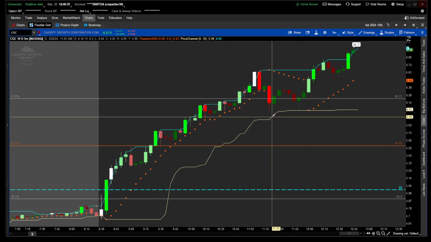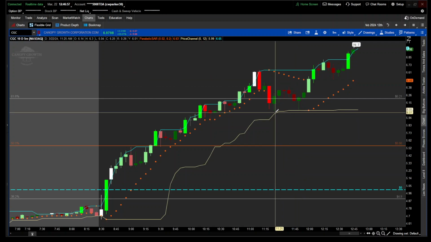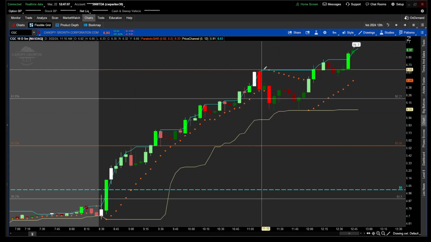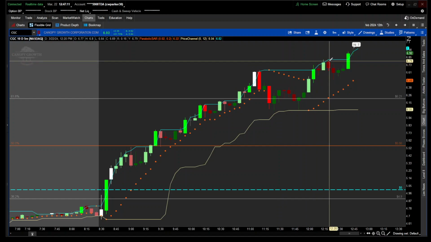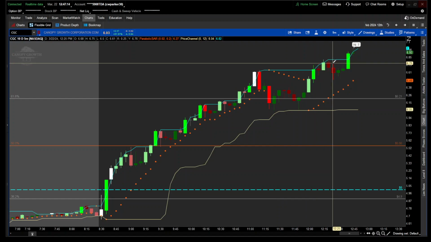The price channel indicator gives you the highest high and the lowest low over a set number of bars. So you can see right here, for the last 12 bars, this was the highest high until this came in and broke that and created a new high. So I combine these two indicators together to give you a new trading system.